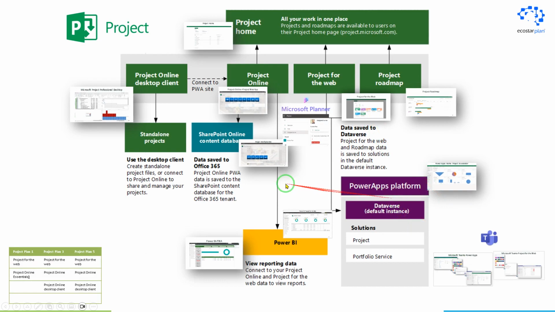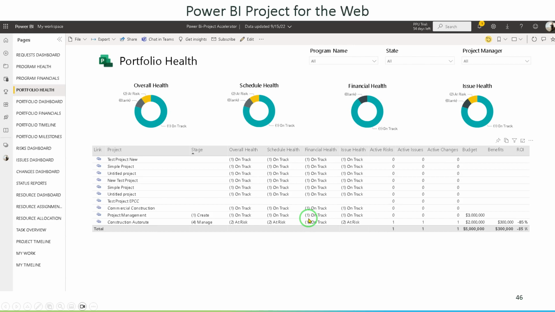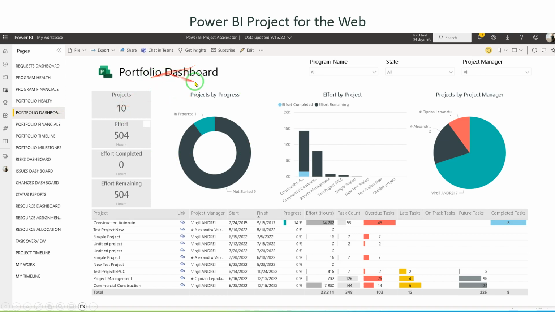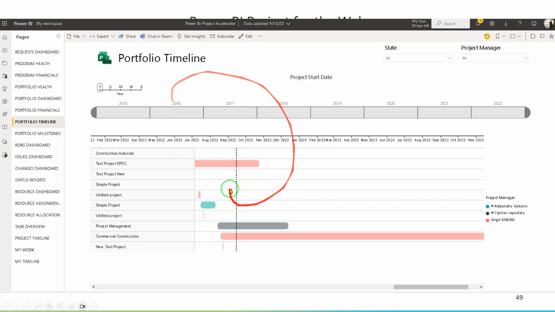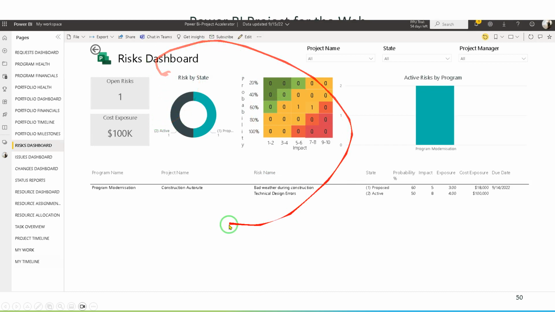Okay, what else to be said on all these options is that you can have Power BI as well. So Power BI, it's a powerful tool if you don't know it already, in order to do automatic reports. So Microsoft has also a list of templates. Actually, it's a package with multiple templates, I think 13 templates, that can be installed and linked to Project for the Web and Project Accelerator in order to be able to better track all your company projects. So you have portfolio dashboards, financials, timeline. Now, who can see all this information?